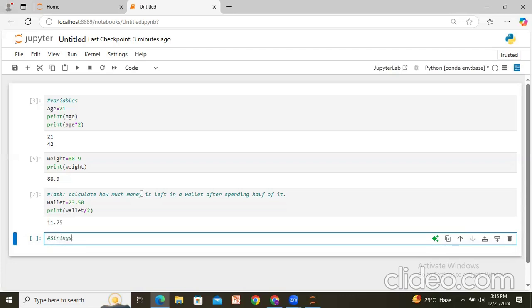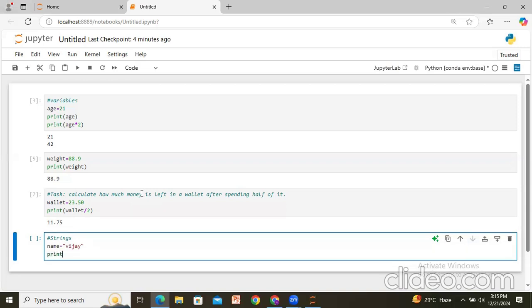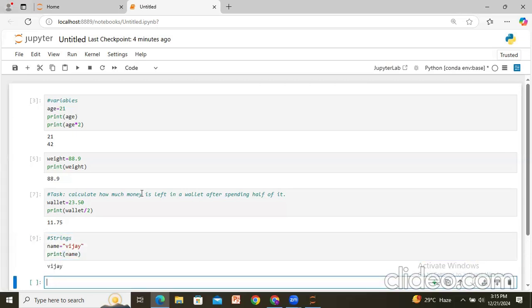Next we'll cover strings. So what are strings? Strings are mainly a series of characters or text. They can hold words, sentences, or even numbers as text. So let's say, for example, name equals Vijay. Print name. The output I'm getting is Vijay. So here name is the variable that holds the text Vijay, and print name shows the text.